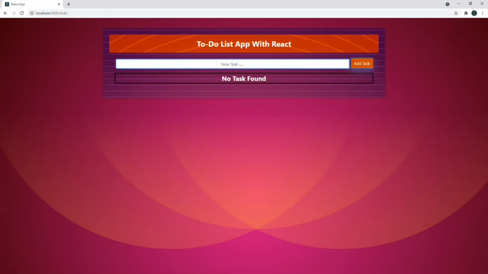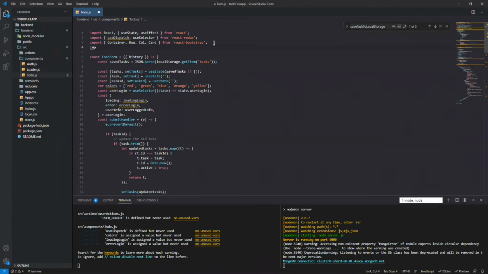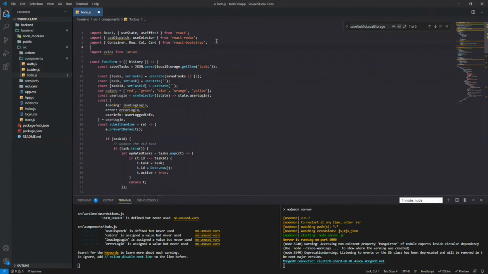So we need to bring Axios here. So import Axios. We need a loader also, because sometimes it will take time to fetch the data, and at that time I will run the loader. So import the loader from components.